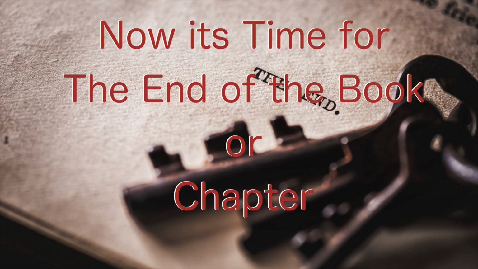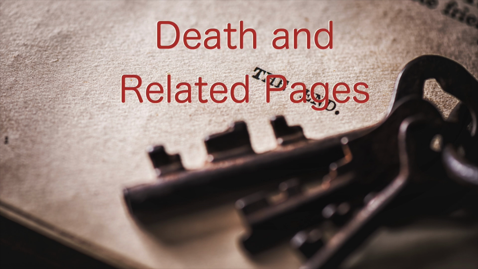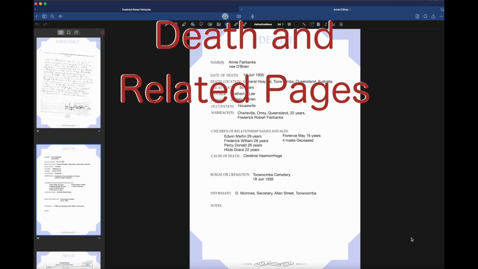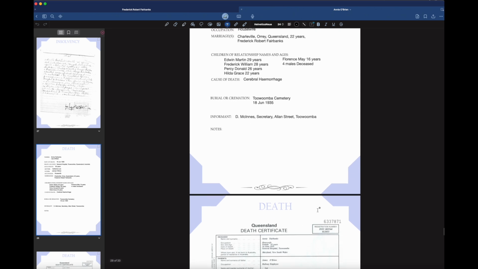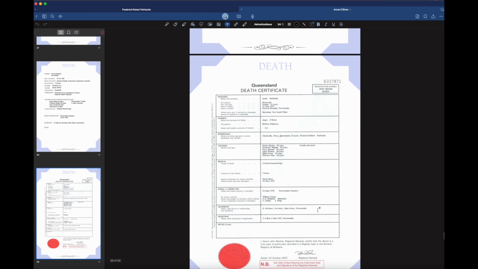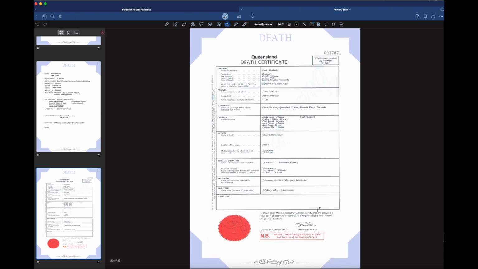Now we've done the timeline, the person's life. Now it comes to the end of the book, or the end of the chapter. Here I have the death of my great-grandmother, Annie, and I have all the information on the death page, which I got off the death certificate, which is on the blank death page.